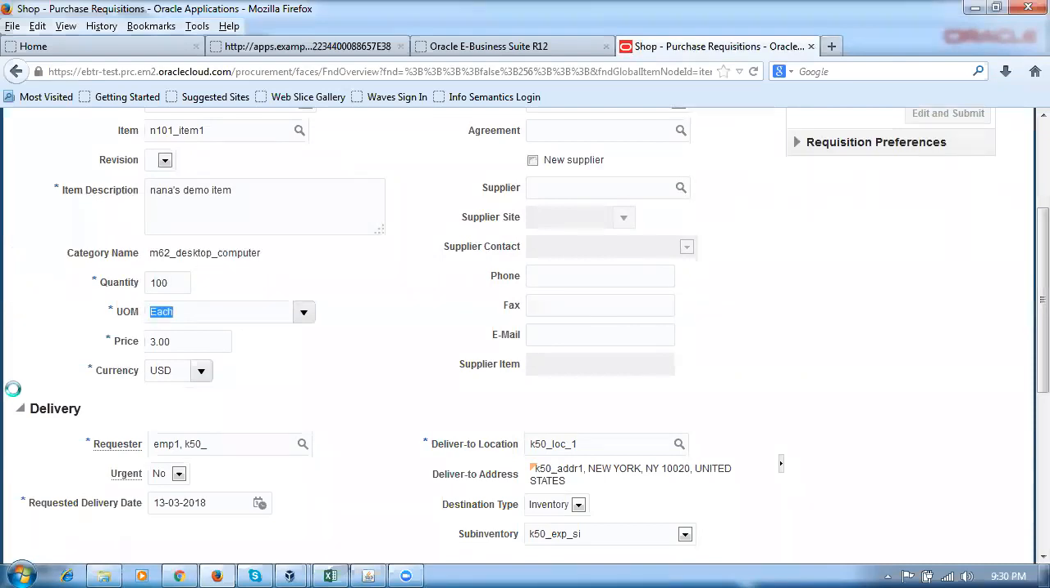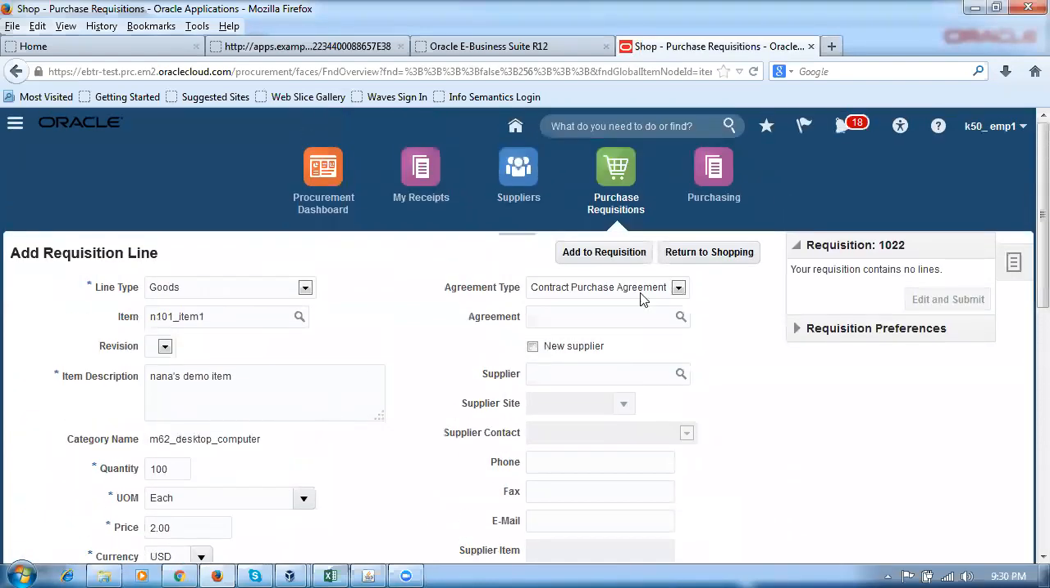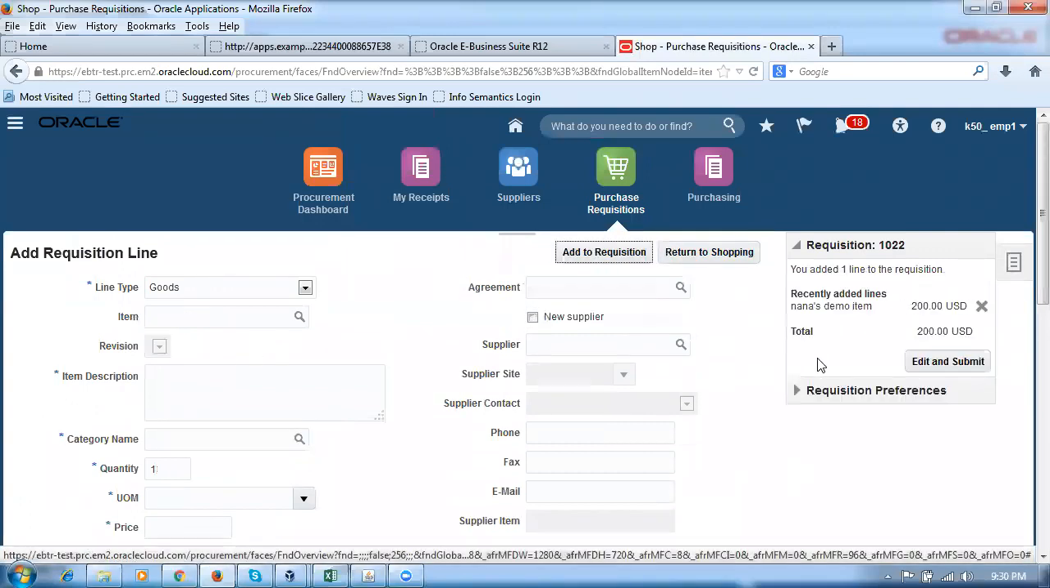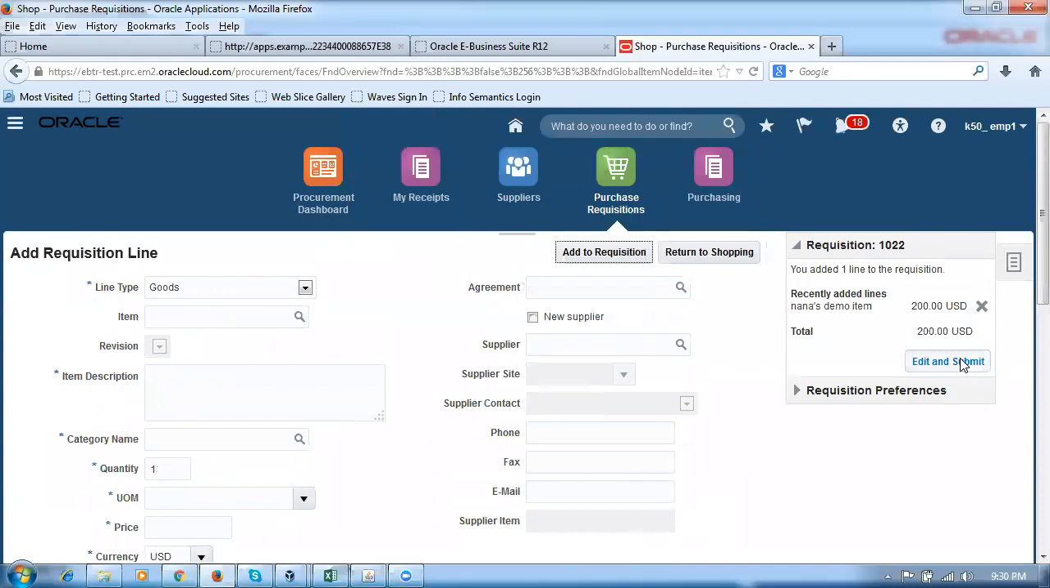And say we want the purchase officers to buy it at $2. And go there. He's now putting it at $2. And $2 is now coming. So for 100 quantities, what happens? I will now click on the add to requisition field. By which this 100 quantities will be coming on the right hand side. Click on edit and submit.